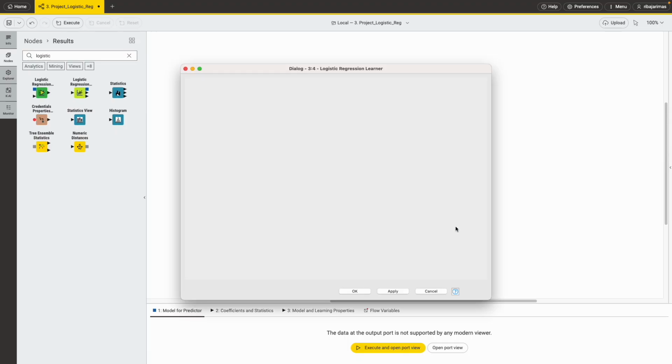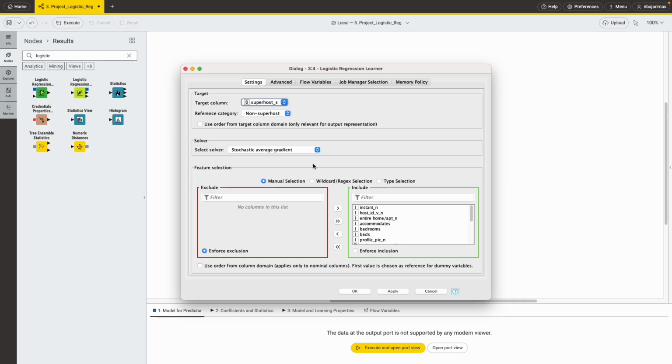Let's click configure. The most important part is to determine which one is your dependent or target column. At this moment we have the superhost as. That means either someone is superhost or not, and the reference category can be superhost or not superhost. This is going to be automatically selected. This is kind of like a binary column that the model creates based on your reference column or your original column. All right, so I don't really need to do anything here.